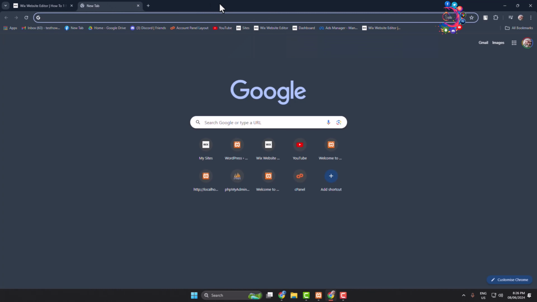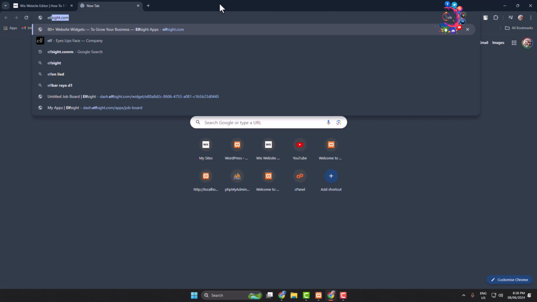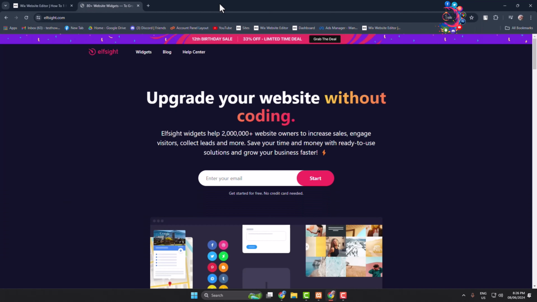First of all, you have to open this website, elfsight.com. This is a very popular and free website where you will get lots of free widgets for your websites. Okay, once you are here, you have to create a free account. Just click on sign up and create an account. So I'm going to log into my account.